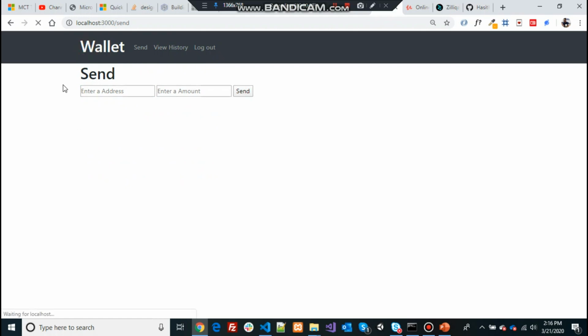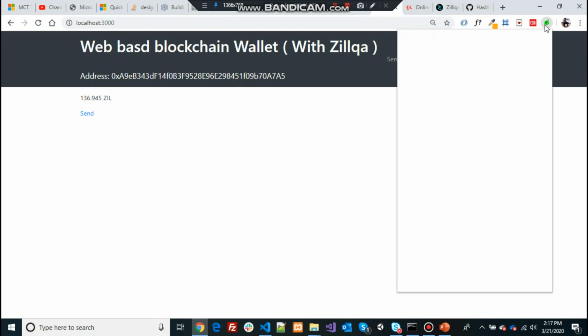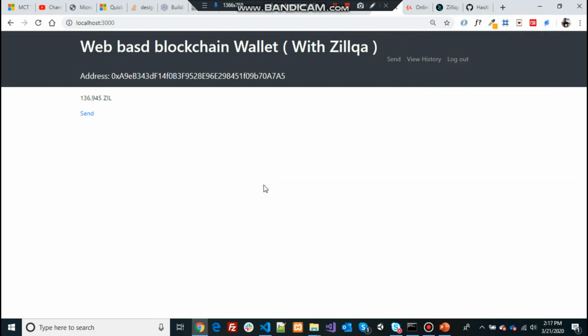So this is one example of creating a simple application, and there are wallets for different blockchain platforms, as well as wallets which support multiple blockchain platforms, like Moonlet. This is one example that comes as a Chrome plugin, a Chrome add-on, so you can authenticate. With these kinds of wallets you can authenticate multiple platforms and use them to transfer money and view the transactions and other things.